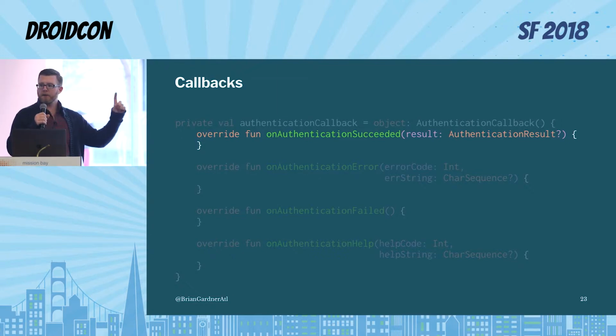If you are using the crypto authentication, then that object has your unlocked crypto. So you just go grab your crypto object, grab the signature or cipher or whatever, and then you can use it. If you're just doing regular authentication, you'll probably just send the user to a different activity inside of this callback.